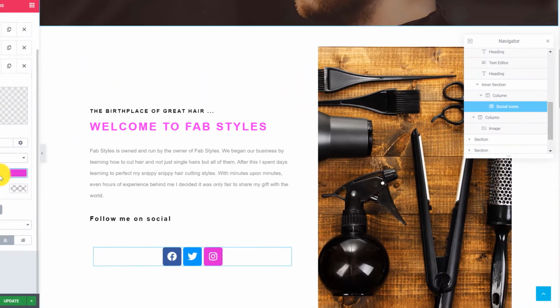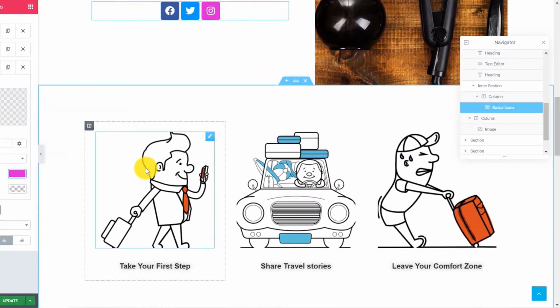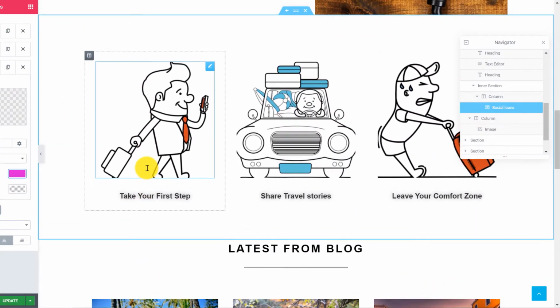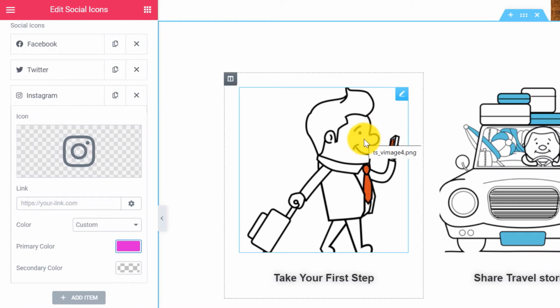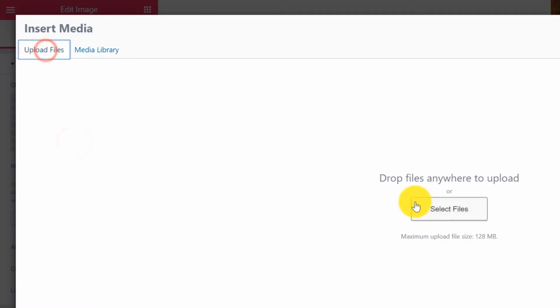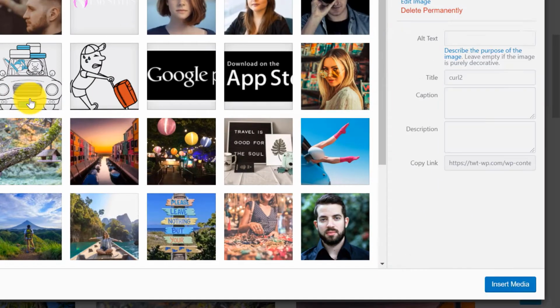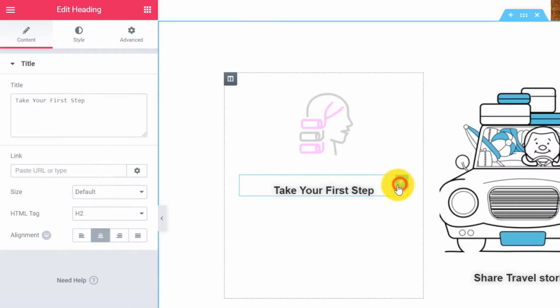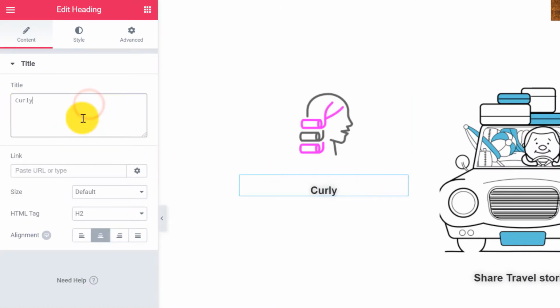The next section has 3 images with the title under them. I'll keep this, but I'll modify this one as well. I'll make it kind of like an info block of my services. I'll change the image. I'll edit the title. Let's call this one Curly de Hair.